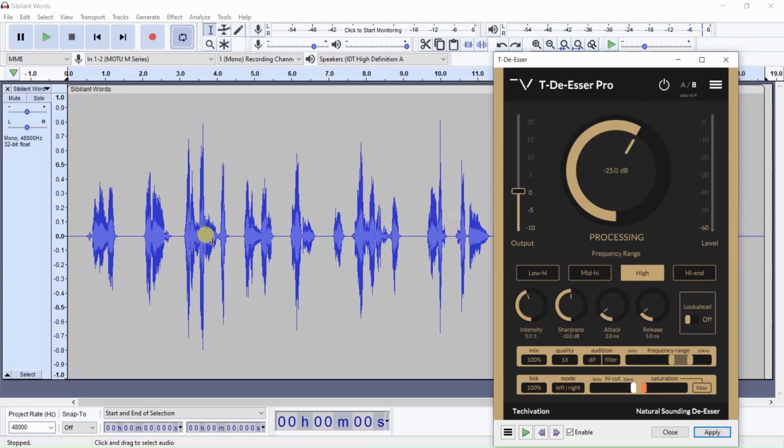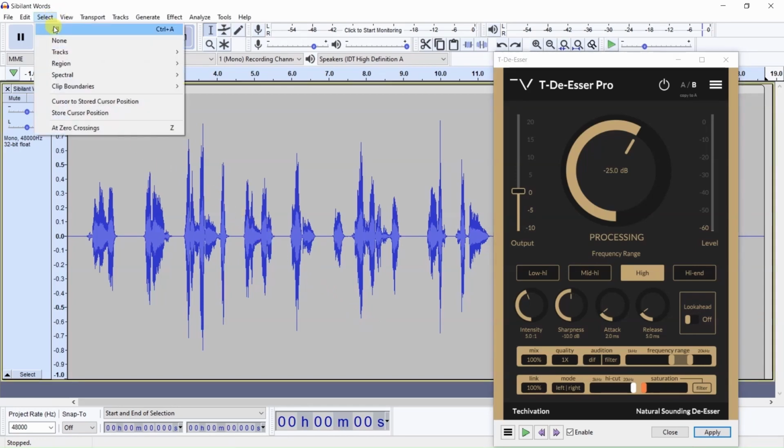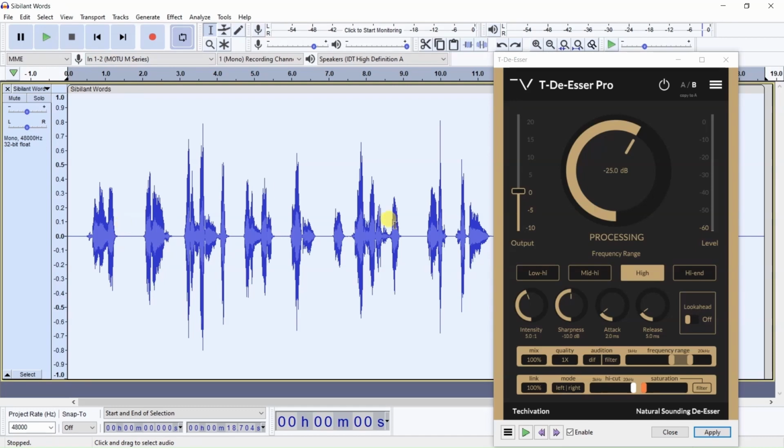Now we want to select a portion of the audio that we want de-esser to apply these effects to. And we want the effects applied to the entire audio file. So let's select the entire audio file. Just click on Select All. Now the entire audio file has been selected, and let's click on Apply.